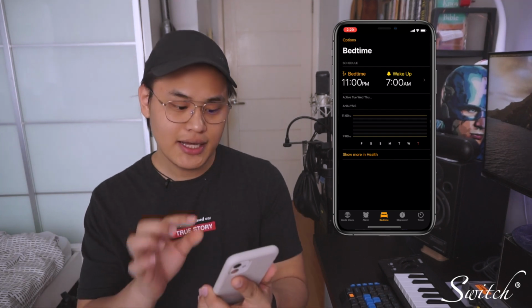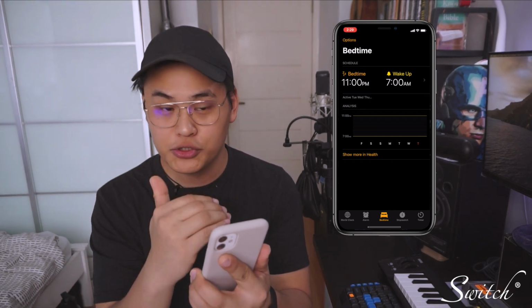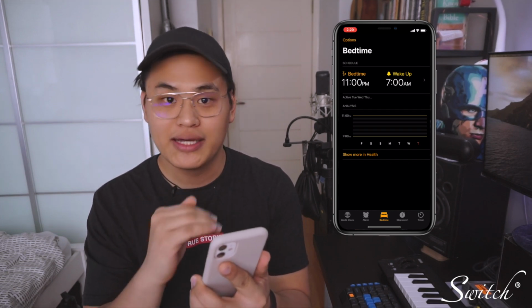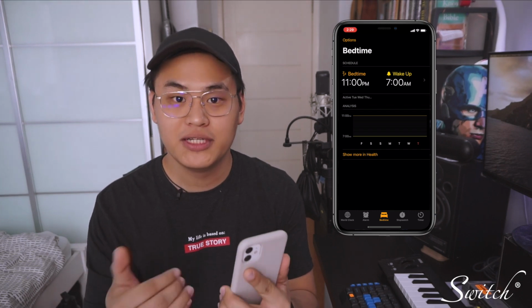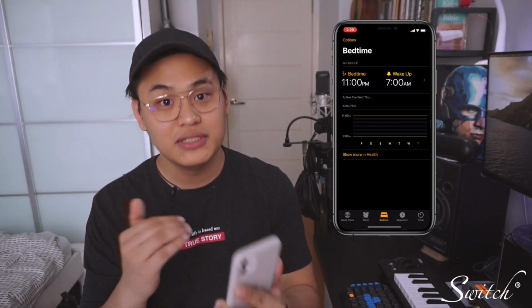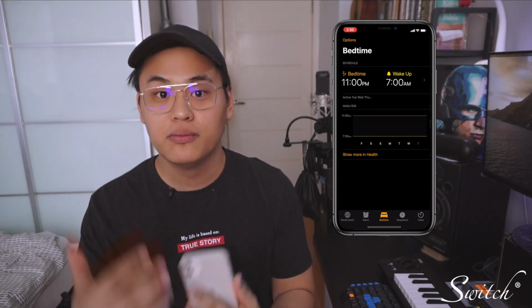And you can also see there's an analysis part below the bedtime and wake up portion. And this is where you can see your sleep analysis. Now the more you use bedtime, the more data you will have. And if you want to go into more detail, you can actually tap in to show more in health and it will show you more details. And yeah, that's how bedtime can help you to get to bed earlier, wake up on time, and feel more rested during the day.